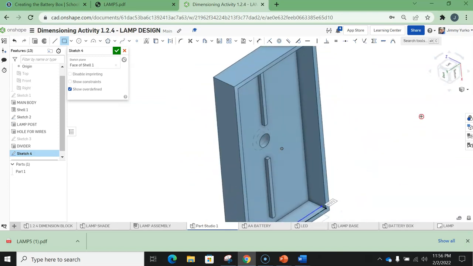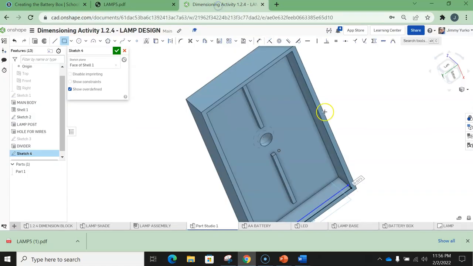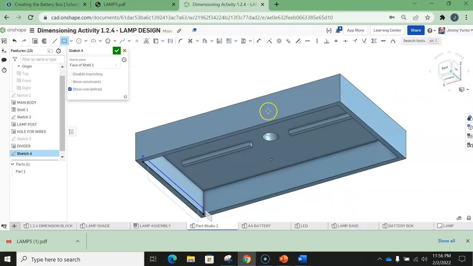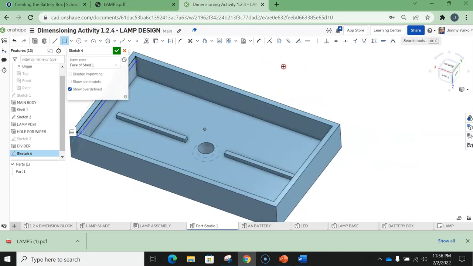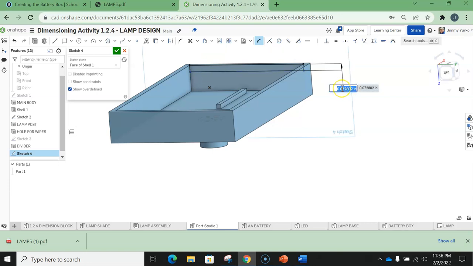There it is. What is the height dimension? Height dimension, again, 50 thousandths. So let's rotate that beast around. There you go. And we're going to measure the height of that, from the bottom to the top, 0.050.